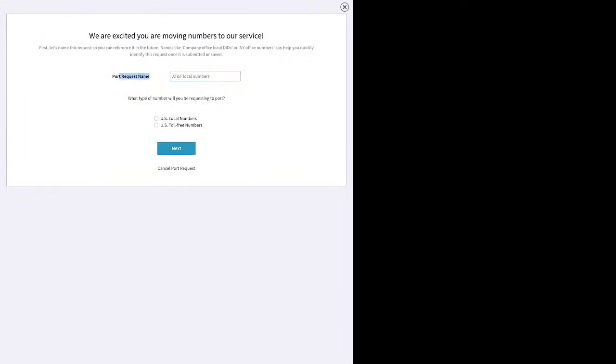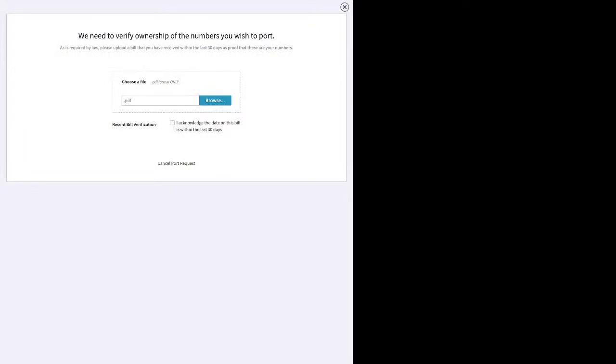Port starts the port process. You just give it a name. You choose local or toll free. And then the system wants you to upload a PDF copy of your most recent bill. There's a form to fill out after that. It's basically wanting your company information that your current carrier has on file for you, right? So whatever the company name is, the address, etc., you're going to want that there.